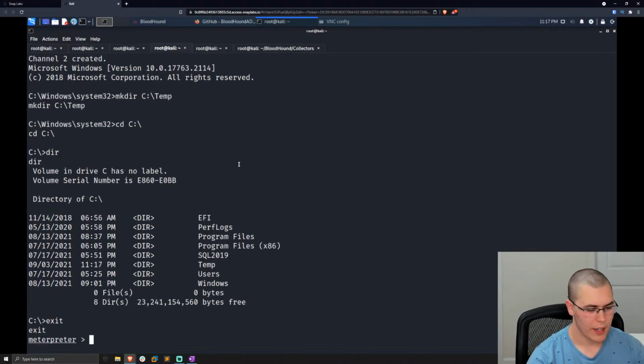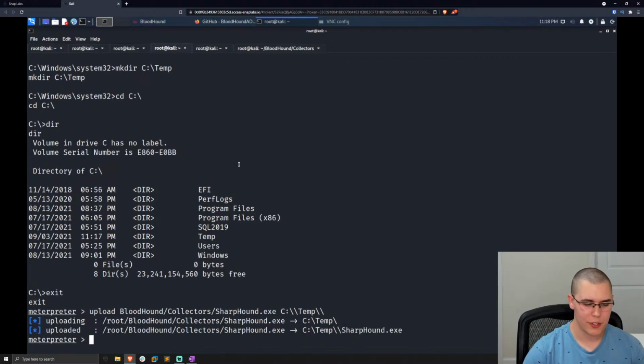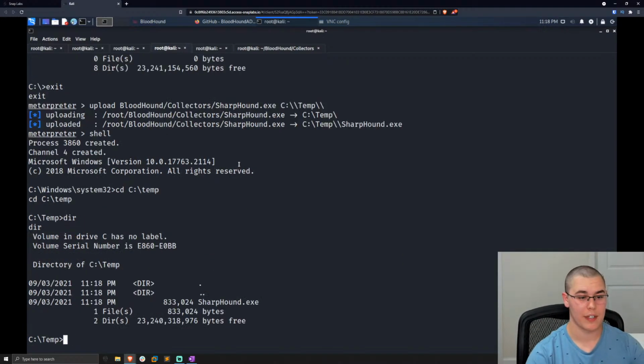Let's just make sure that was created properly. Yes. Okay. And then what we want to do is just upload our Bloodhound/collectors/sharphound.exe into C:/temp. Great. So super easy to do. Let's pop back into our shell and cd into C:/temp. And great, we see sharphound.exe. So essentially all we need to do is run this now, and we should get a lot of really valuable information about this Active Directory environment.